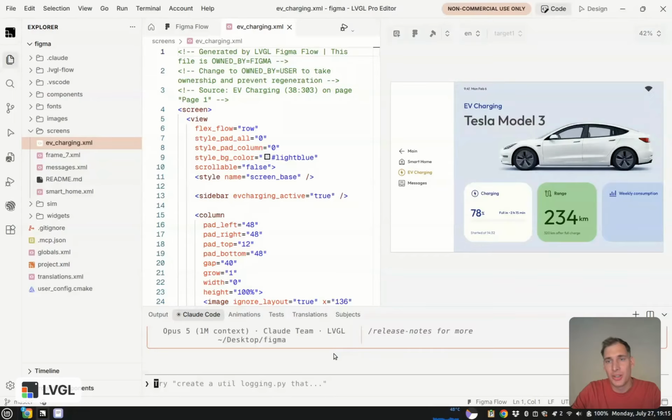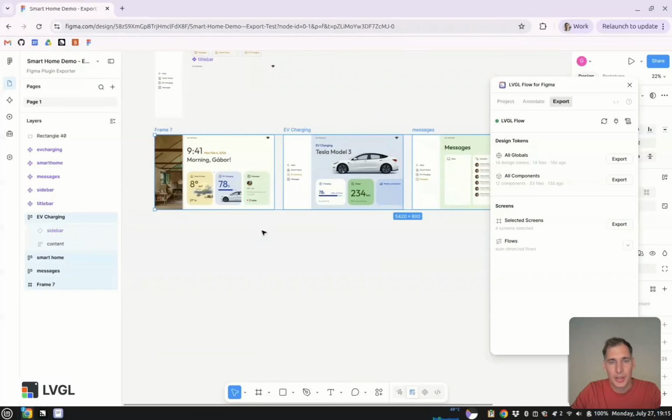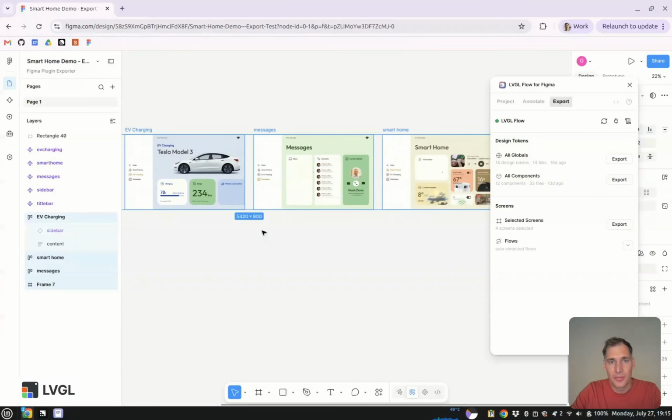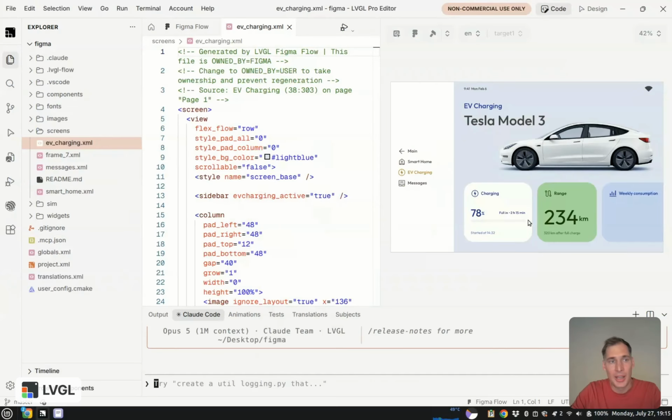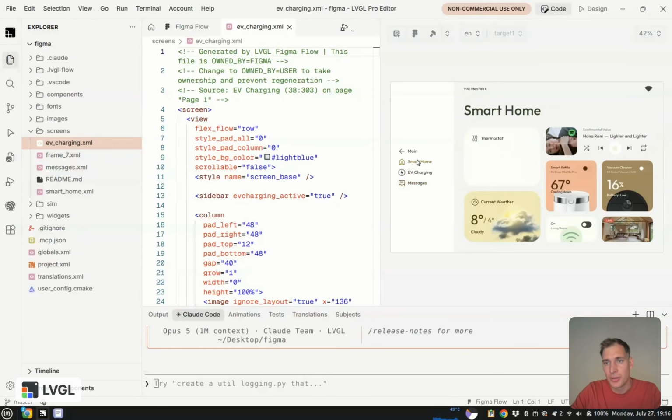However, the screen that you can see here doesn't require any AI assistant. It was generated from Figma with a single click. This is the design that we have. And all I needed to do is selecting all 4 screens, clicking the Export Selected Screens button, and I got all the screens here with working navigation and interactive widgets.